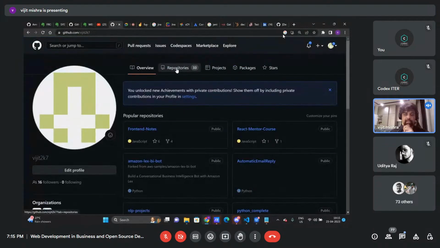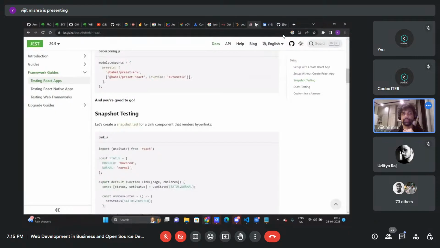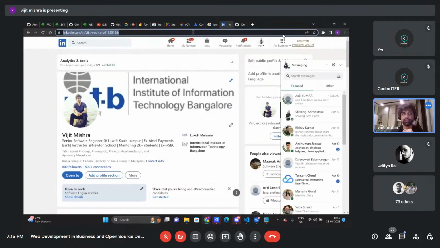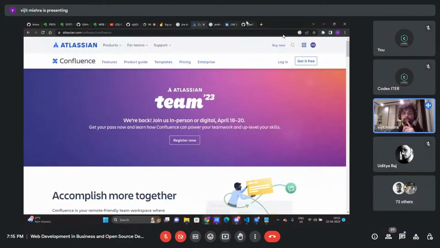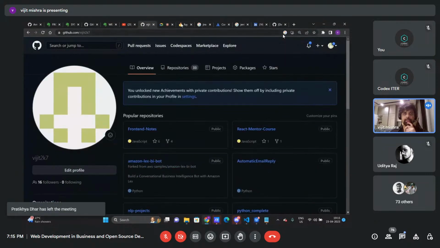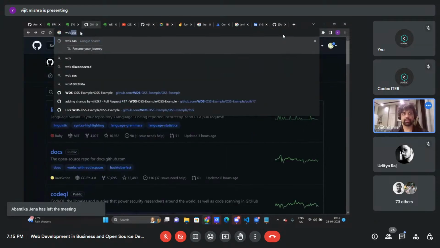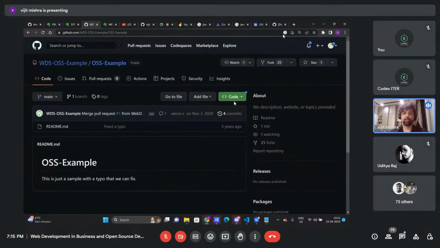Okay, so I have 33 repos, right? I'll go back. Let me close these tabs. Let me go back. So now I'll open that repo, WDS OSS. Okay. So this is an example. You can even use this, right? So now I'll fork this.